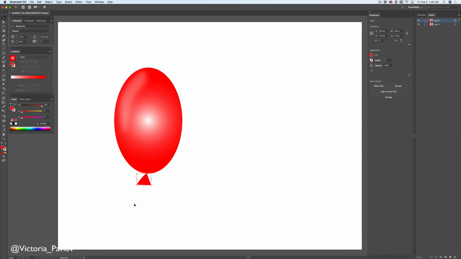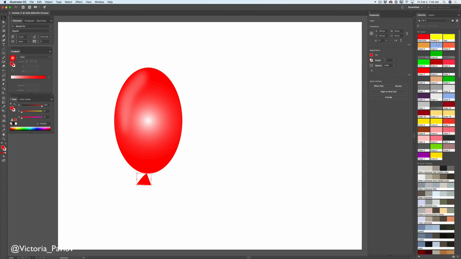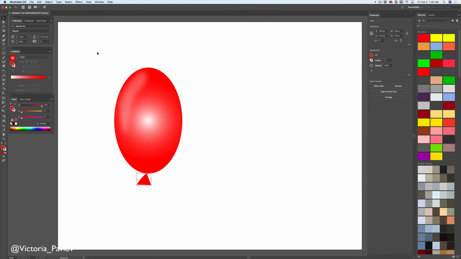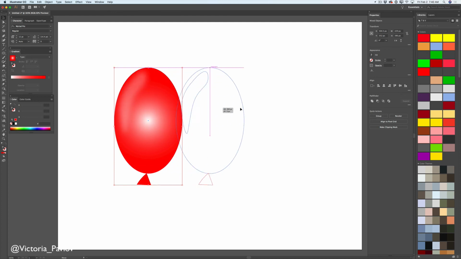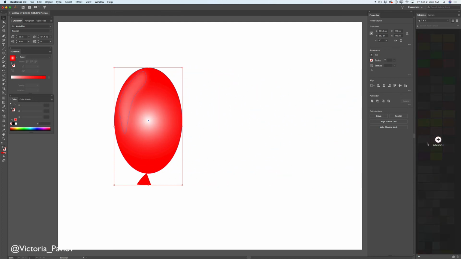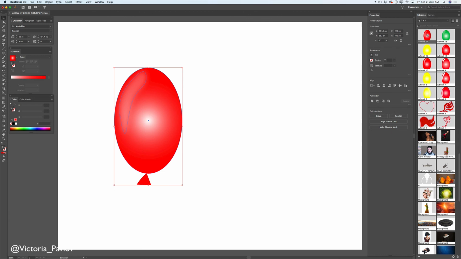I would like to use this balloon in my Adobe Photoshop CC. So what I will do, I will open my libraries. Here is the library I would like to use. I will select my entire balloon, and I will move my balloon into my Creative Cloud library, just like that, and voila, here is my balloon. Now I will switch to my layers.